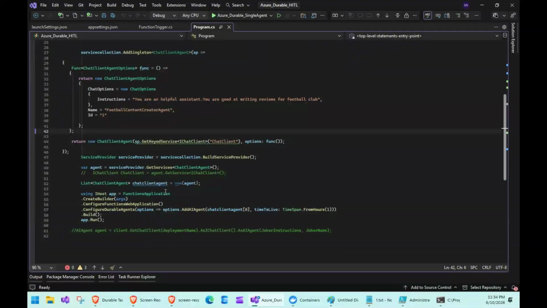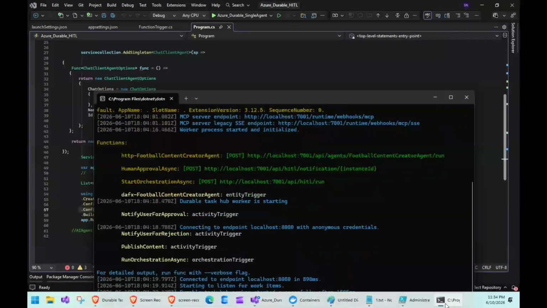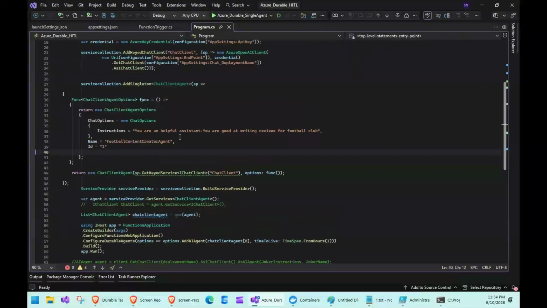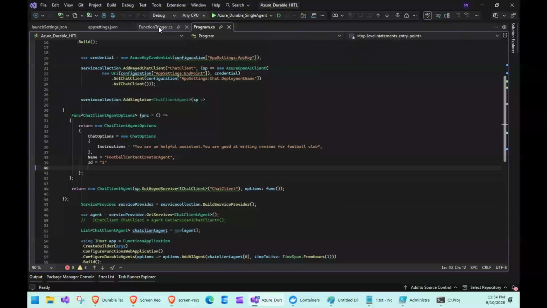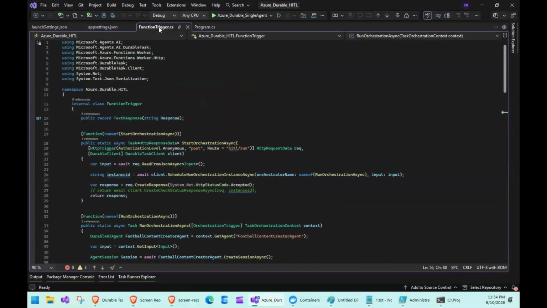And then the agent is configured as a durable agent with a time to live configured to an hour. But we'll just check on this. Okay, this ran pretty quickly. Okay, now the next crucial component is the orchestration.